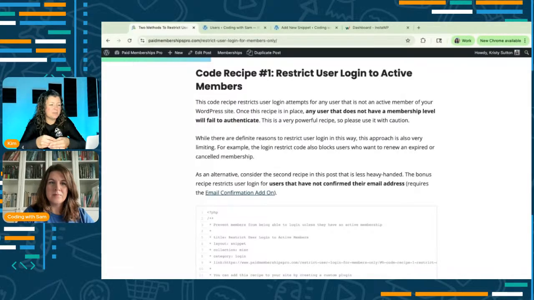So Christy and I were kind of spitballing beforehand, like, who is this really useful for? Christy, do you want to talk about it? I can talk to that too a little bit. This is not a code recipe everyone needs, and it's kind of a powerful code recipe. So there's really specific reasons you would use this. And most sites, I would not recommend using this for sure.